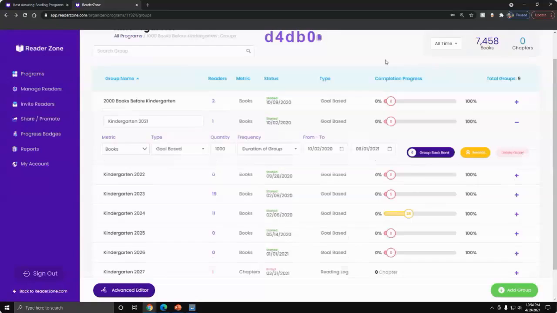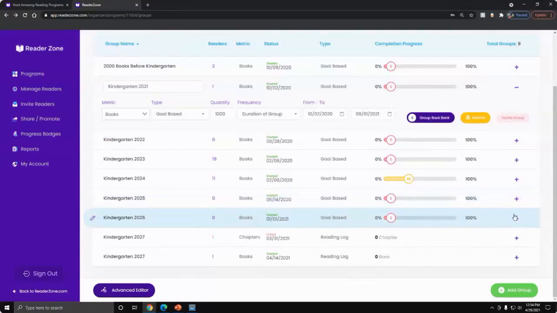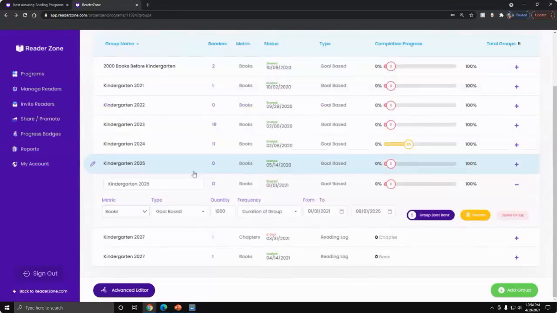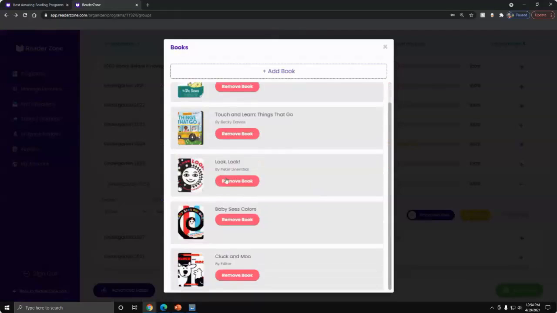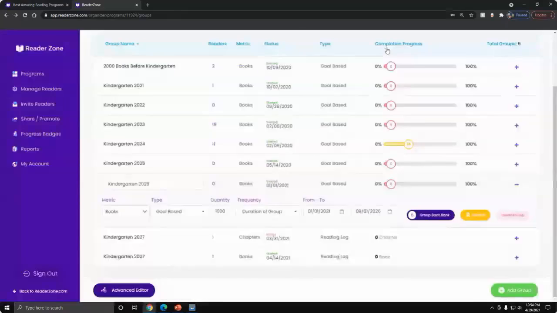On the flip side, if I know that there are kids who are going to start kindergarten in 2026, these kids are very, very young at this point. So maybe my book bank will include high contrast books for very young readers. And I can really shape the experience for these readers. It doesn't matter when they join my 1,000 books for kindergarten program. Their goal is going to be to read 1,000 books before they start kindergarten.